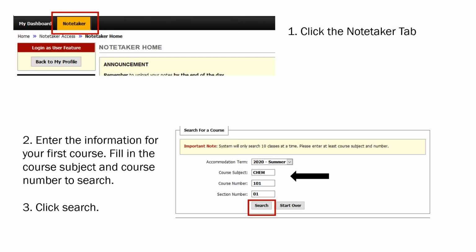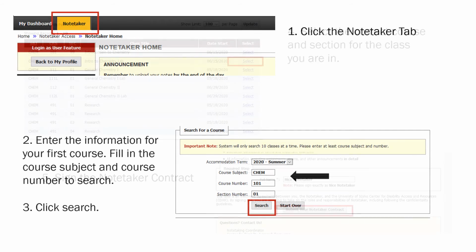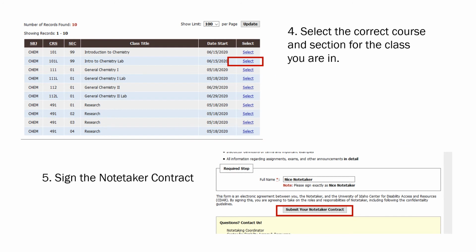First, click on the yellow Note Taker tab. Then enter the information for your first course. Fill in the course subject and course number to search. Click Search. Next, select the correct course and section for the class you are in. It is important to make sure you're clicking the correct section because often there are several sections for each class.